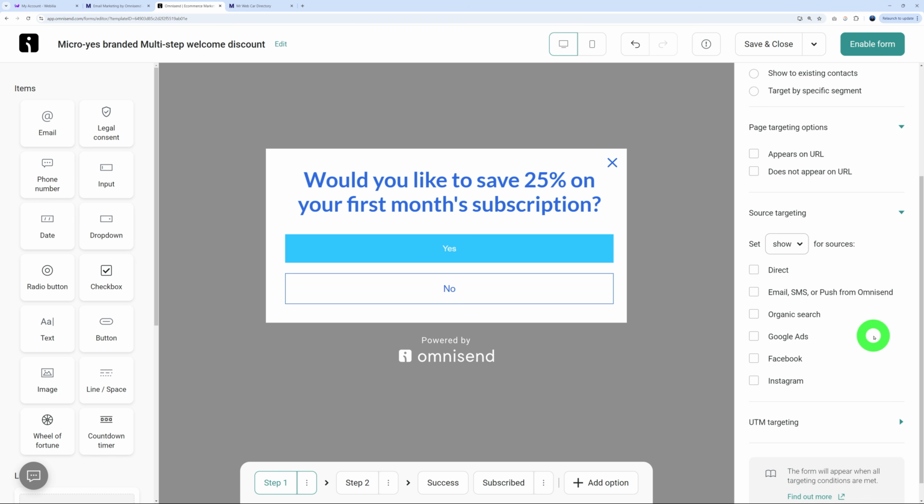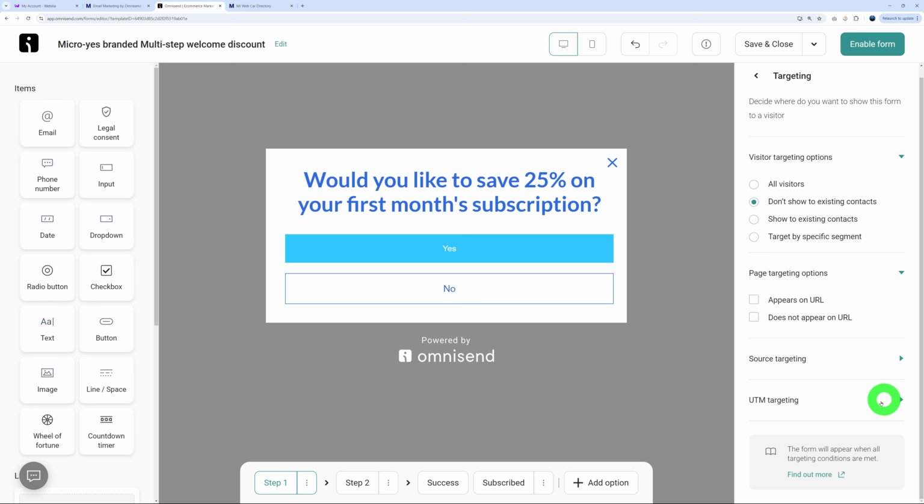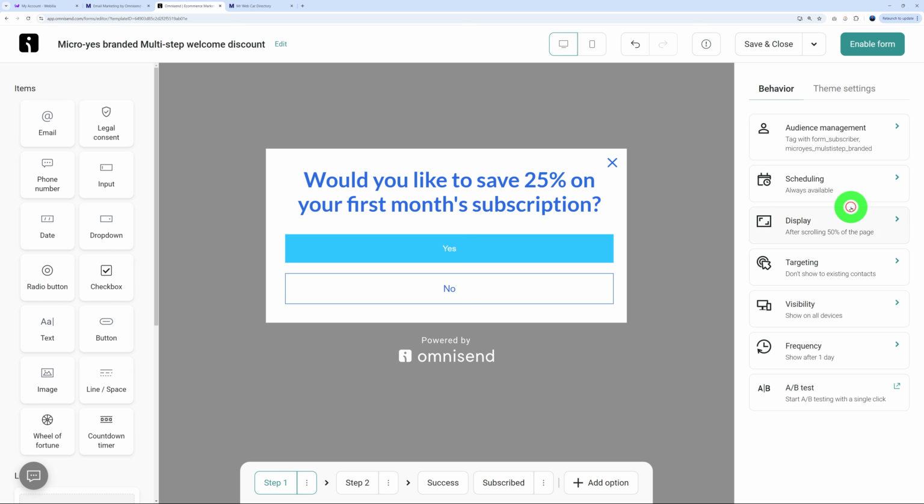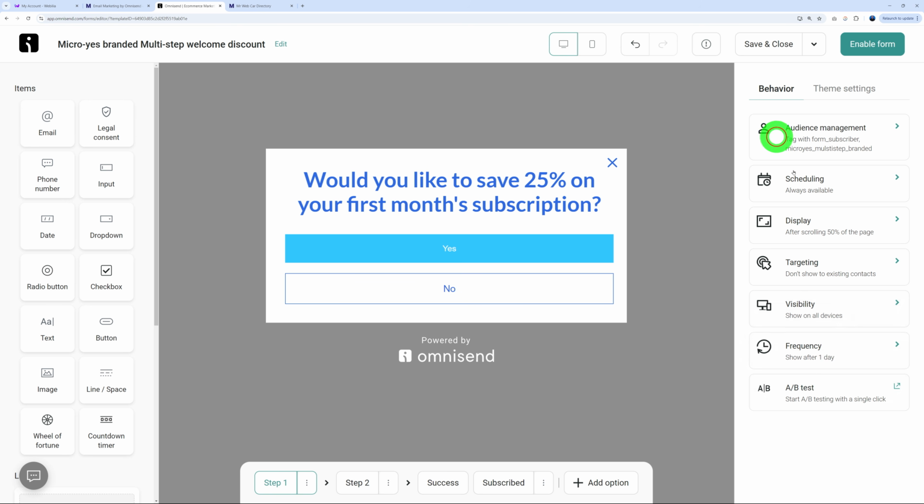And then the source targeting as well. So is it coming from Google Ads, Facebook, Instagram? So you can narrow this down as well. And that's basically it for this one, okay? And then we have the visibility. So do you want to show this on all devices, mobile only? But for now, we'll keep all devices.